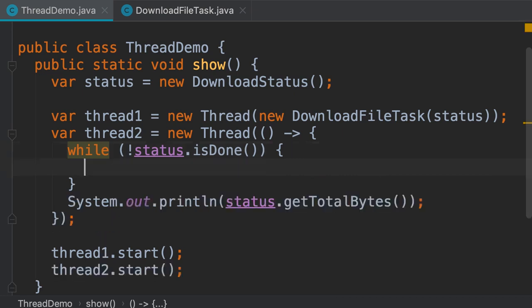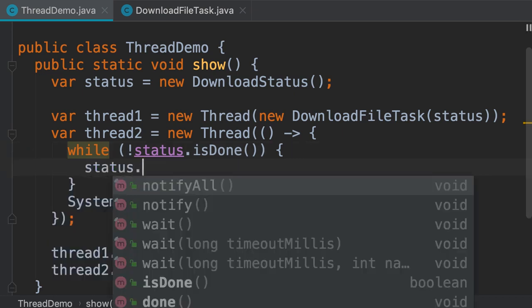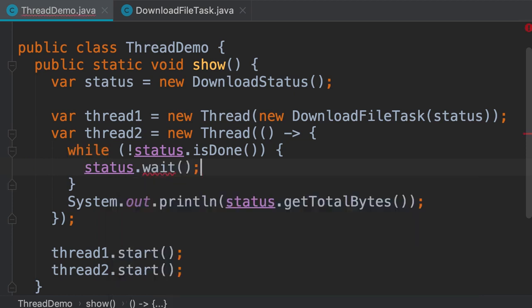Let me show you. So here if you type status dot, take a look. Every object has these methods: notifyAll, notify, and wait. These methods are inherited from the Object class, which is the parent of all classes in Java. So here we call status.wait, and this will make this thread go to sleep until another thread notifies this thread that the state of the status object is changed.